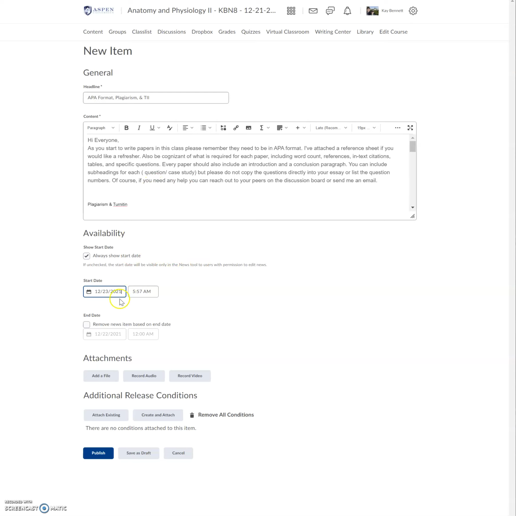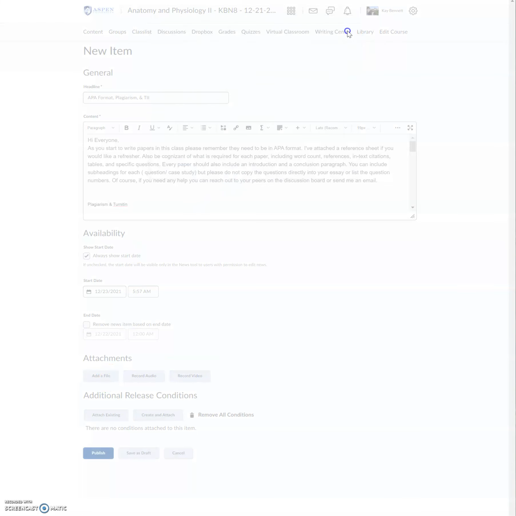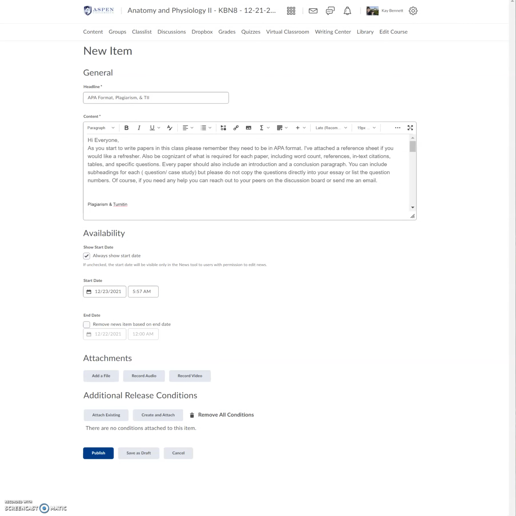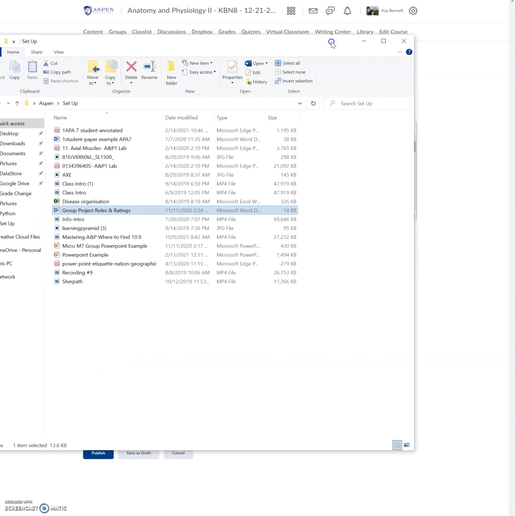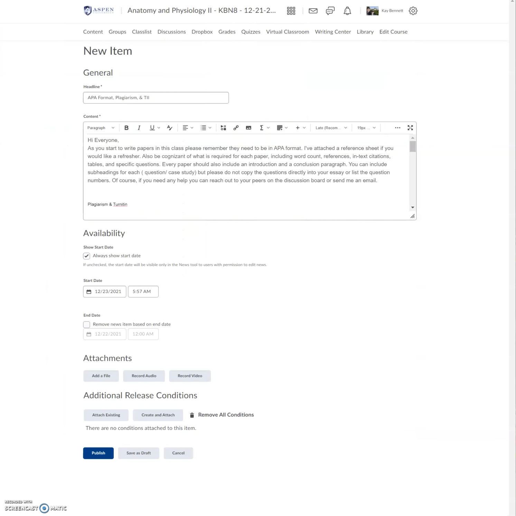So for this one, I want it to release on Thursday, but I also want to add, so I go to, all right, let me open the document. So I have, pull this over here. So I have like an examples of an APA formatted essay. I've got 2 examples for them that I always post along with this news announcement.